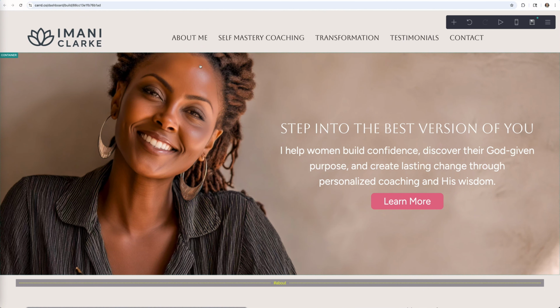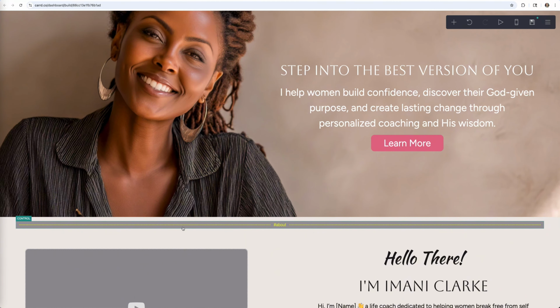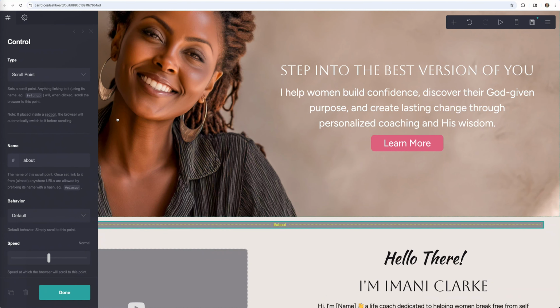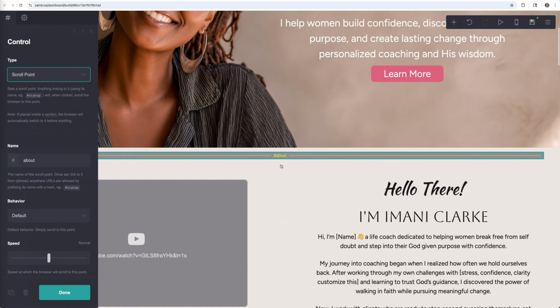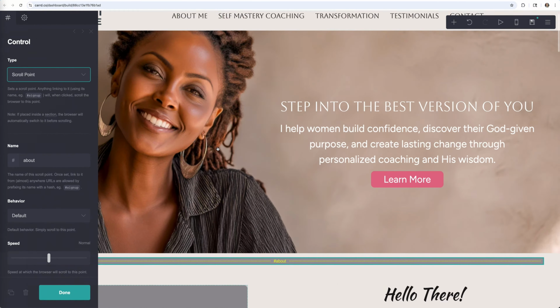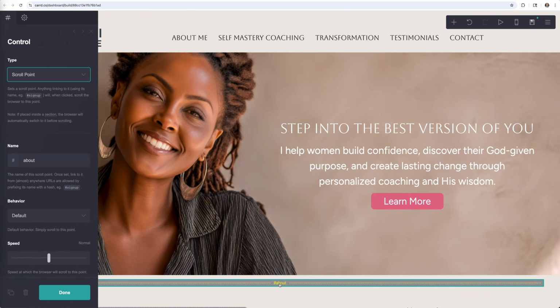And then what I want you to do is scroll down to these little grayed rectangle bars here. And you'll see if I click on it, it's called a control. The type is set to a scroll point. This means when somebody goes on the site and they click "about me," it should scroll down to this section. So the name has to match what I put in the URL in the navigation bar.